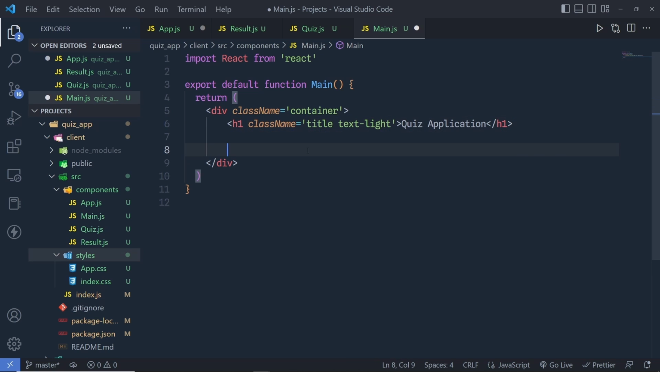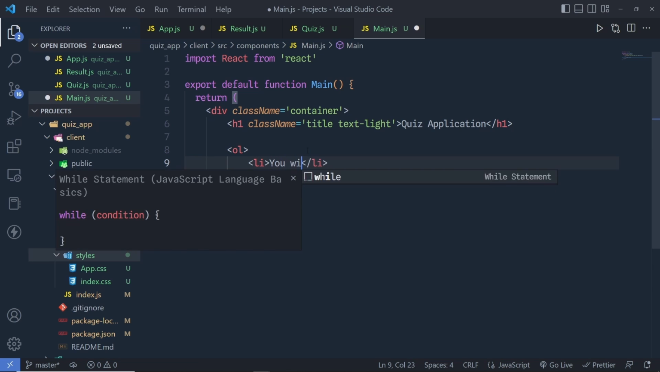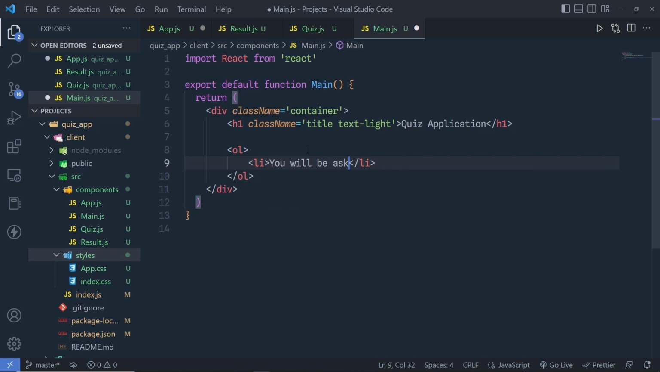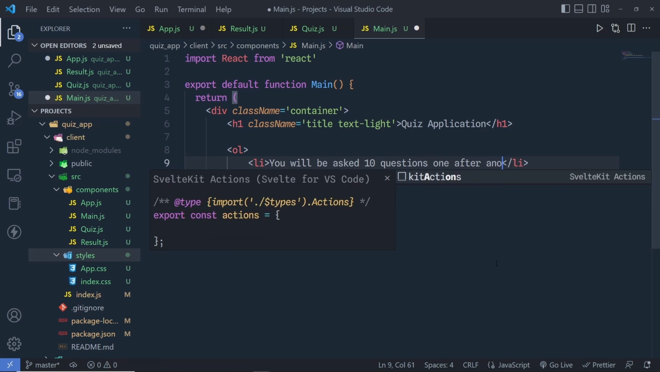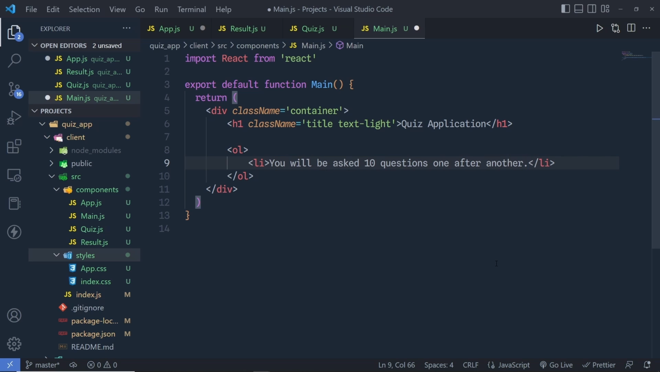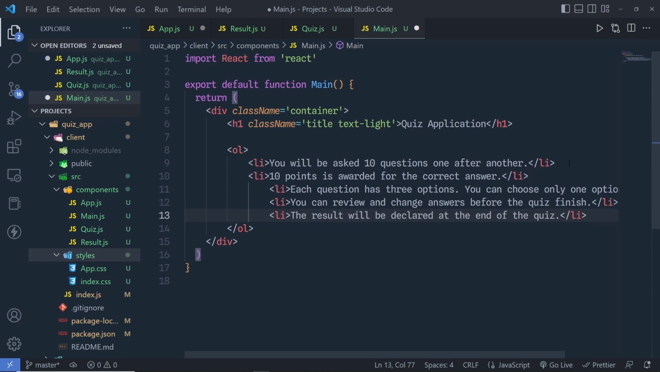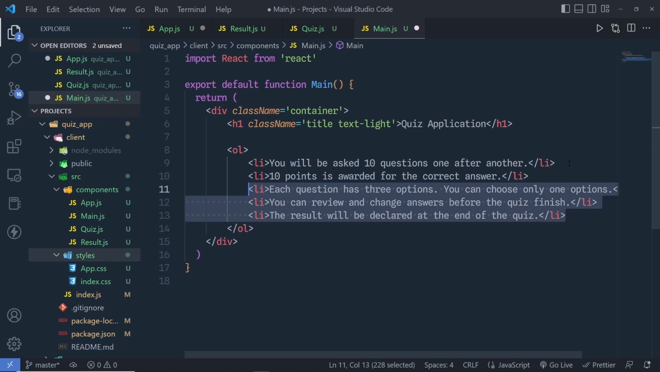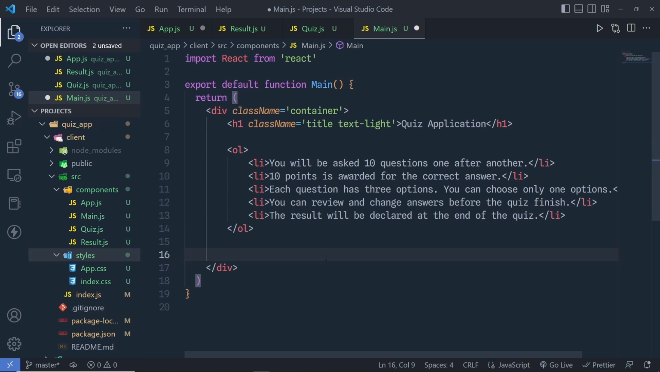Just after that, here I'm going to add an ordered list and specify here li tags. And then I'm going to add here some rules. So I'm going to say here, you will be asked 10 questions, one after another. So this is my first rule. So let me create all those rules right here inside this ol tag. So let me just copy all these rules and specify that right here, something like this. So I'm going to put all my rules here.